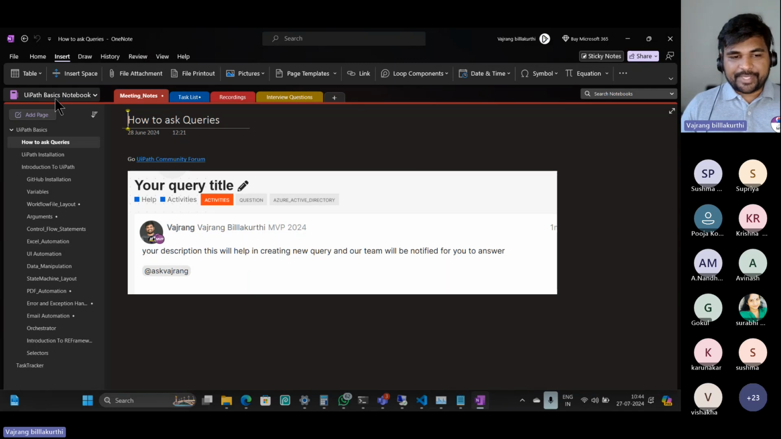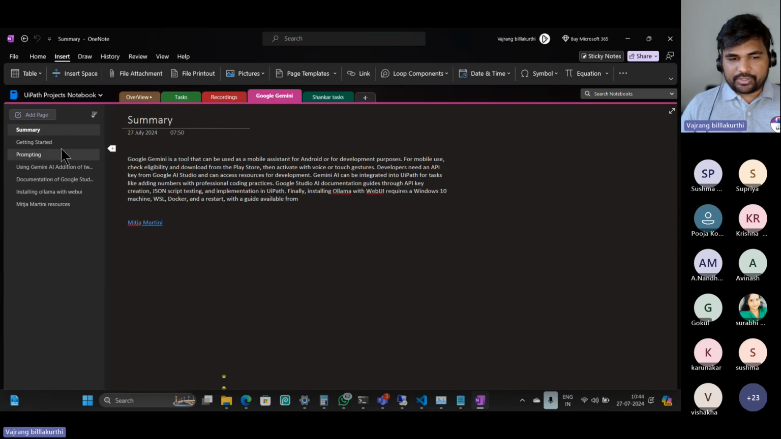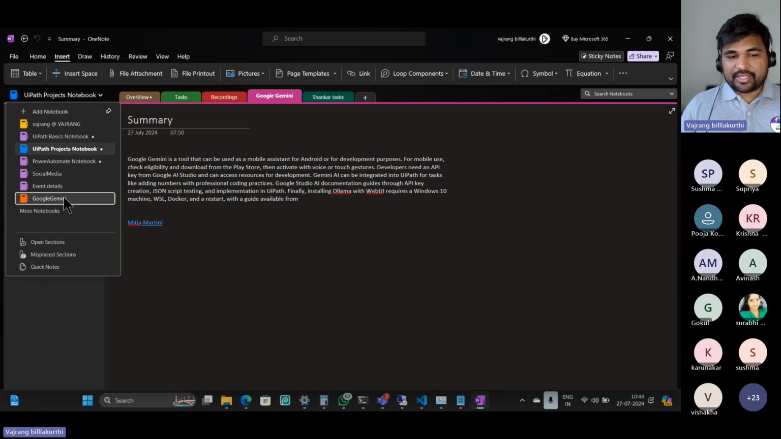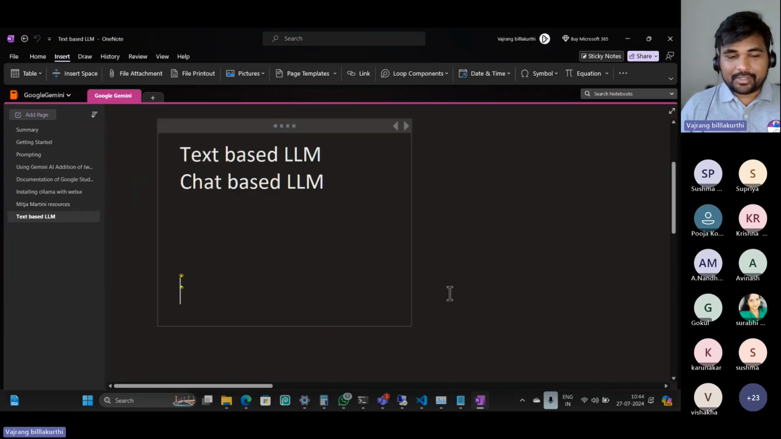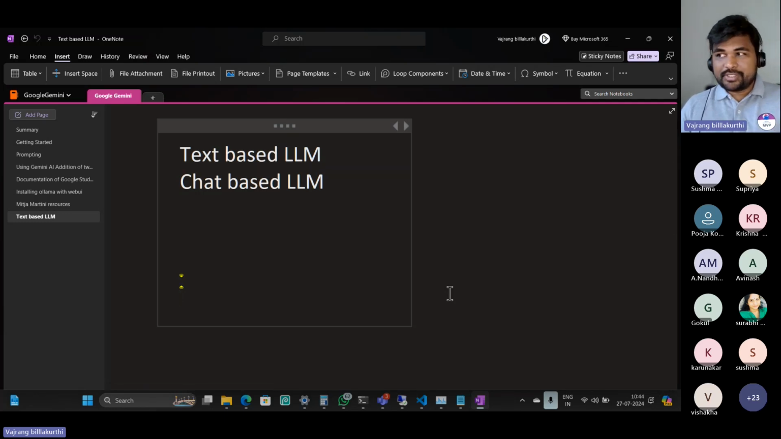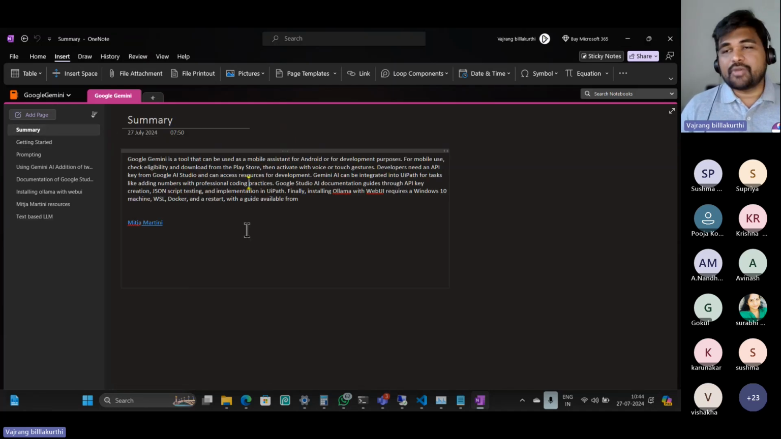This is available for basics, and for projects, there are separate notes. And for Google Gemini, we are creating one more note. This is not yet ready. This will be ready soon, and I'm going to give it to you all. But for the members who joined this session, this is like a beta version. If you want it, I will definitely share it. If you want these notes, go ahead, view-only access will be available.